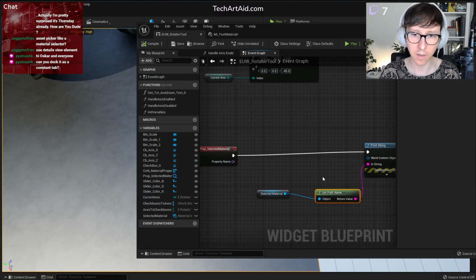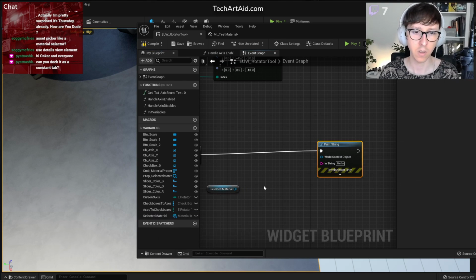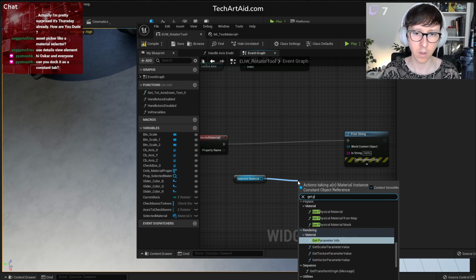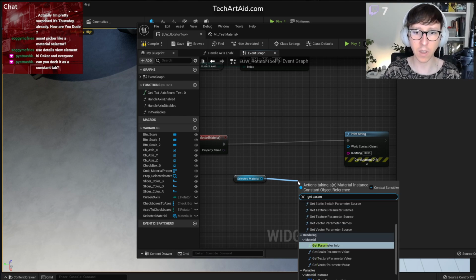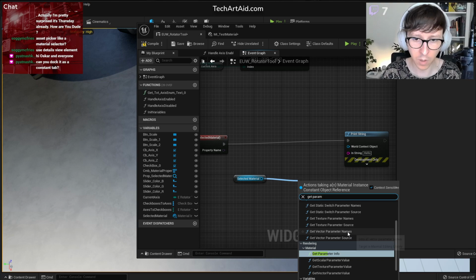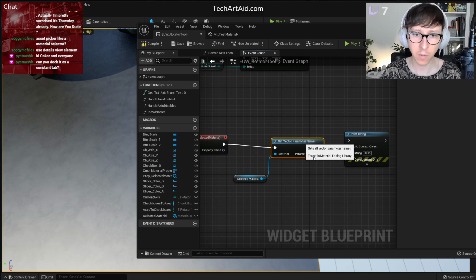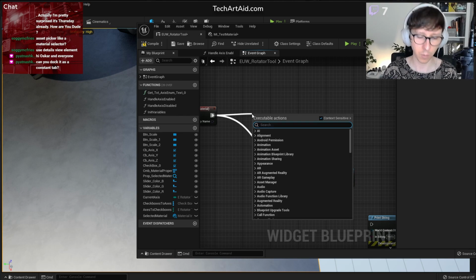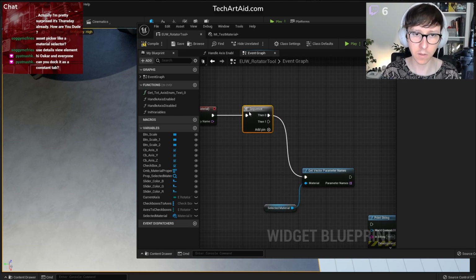Okay. So now we have the asset. We know it. It's in the property, in the variable. So we can get its properties. Get parameter names. Yes. Get vector parameter names. Fantastic. Now, for every such name, okay, no. First things first. We should do a sequence. That's good.